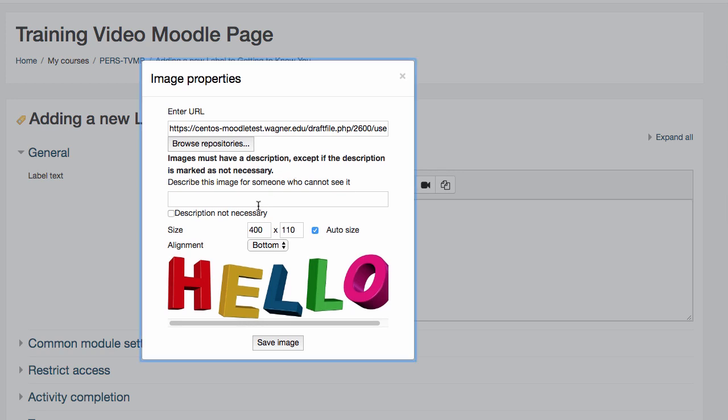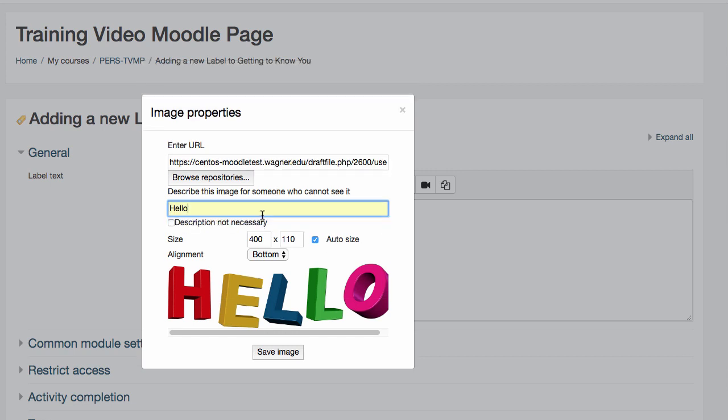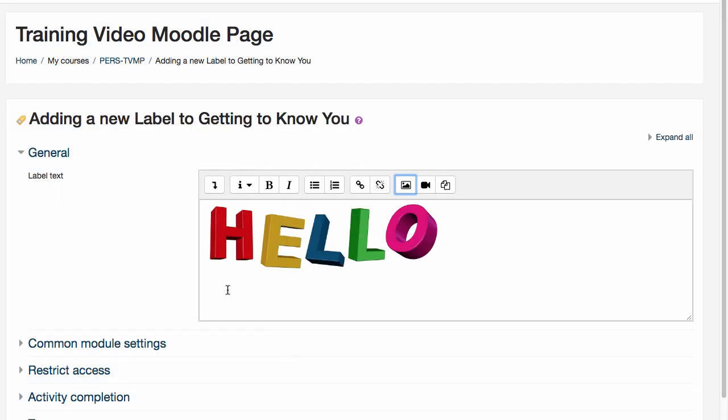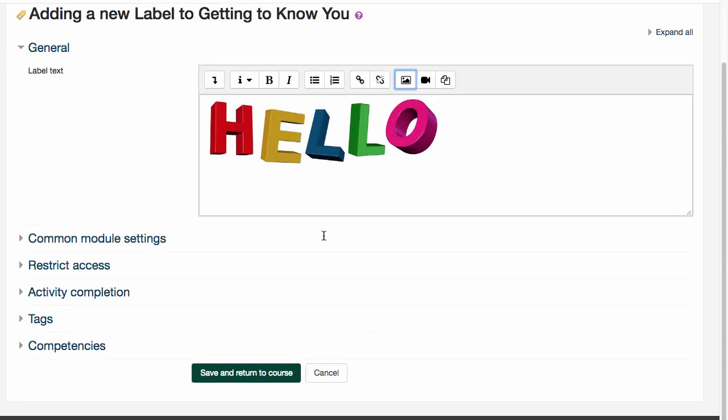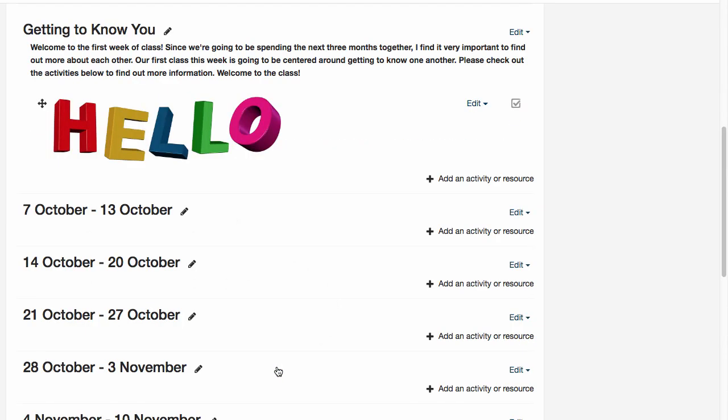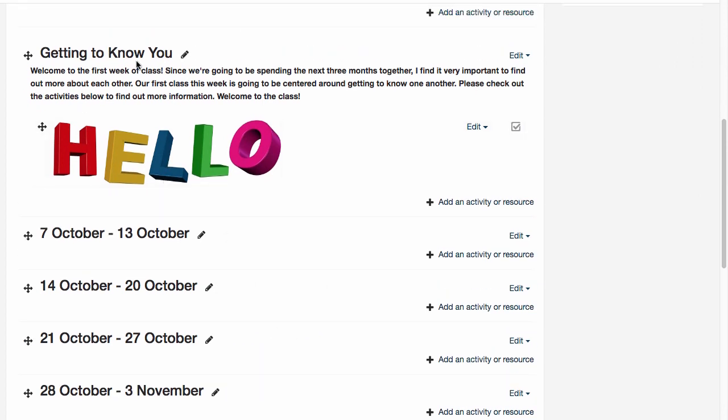Now you want to put a description inside of this box here. That's why I got this error message letting me know that it has to have a description. So I'm just going to make it very simple, call it Hello, and press Save Image. Here's my image inside of the box, and again I can add text if I want, but I'm just going to leave mine as simple as possible. Press Save and Return to Course. And now underneath our Getting to Know You section, I have this colorful hello here.